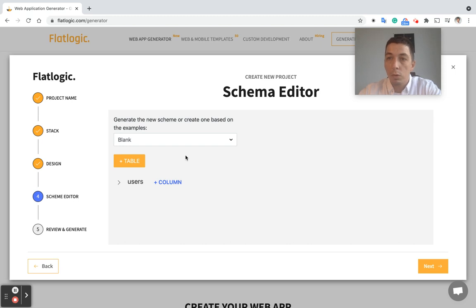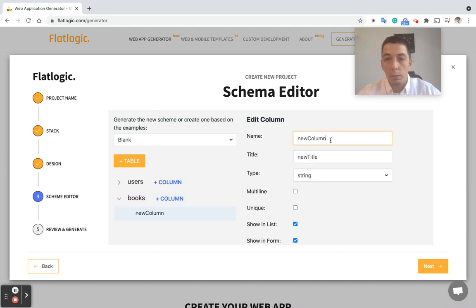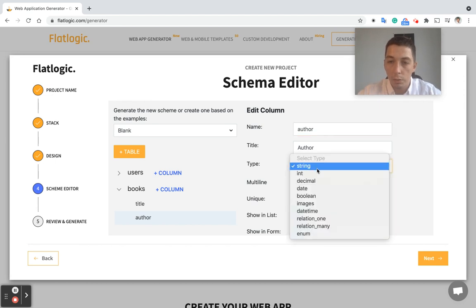This step must be very familiar to software engineers and database architects. On this step, you have to define your database schema by defining tables or entities and relations between them. Since we're creating a bookstore, there definitely must be a table called books, right? So I create a table called books. In this table, there will be a column called title of type string and another column called author of type user, which will be a relation to a previous table called users. The users table is predefined in our schema and cannot be deleted.